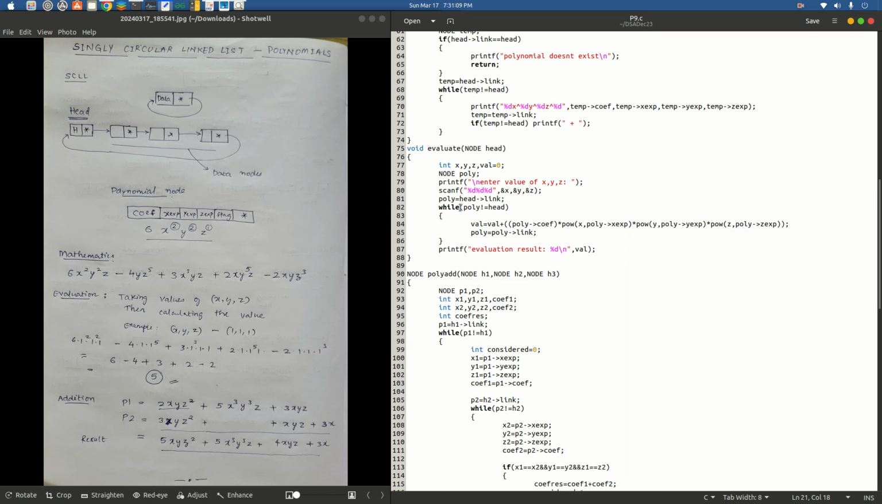So now let us get into the evaluation function. Int x, y, z comma value is equal to 0. Value is what the final result will be, so initially it will be 0, and we are creating a temporary variable called poly. Whichever is the header node we pass, we can do the evaluation. The only input required is the value of x, y, z, so we ask for the values and take the input for x, y and z respectively.